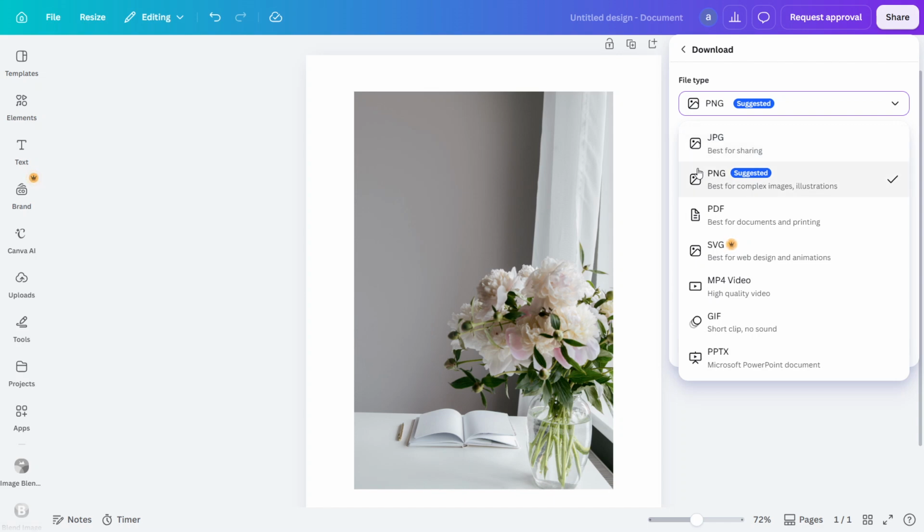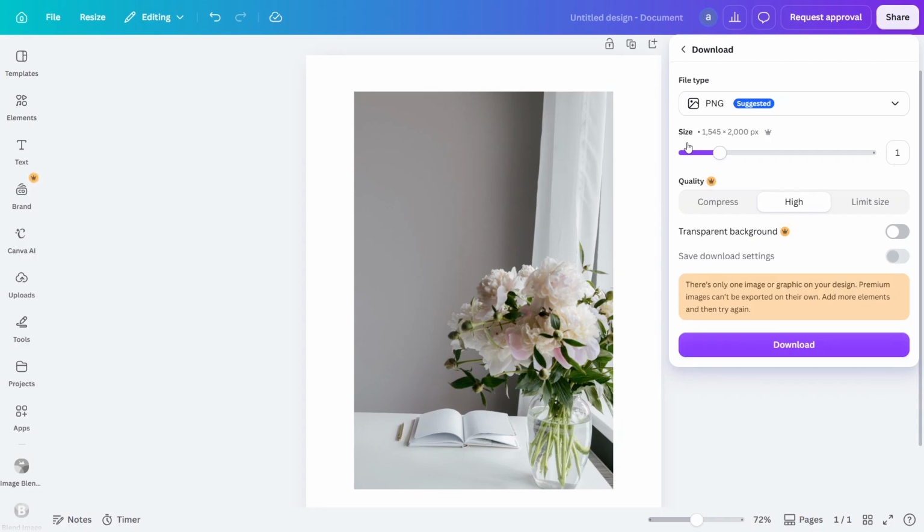If the option is available in your Canva export settings, increase the size slider to export your image at a higher resolution. A larger size means more pixels, which usually gives you a cleaner and more detailed result. Also, under the quality setting, select High. This helps Canva generate the best possible version of your design for download.